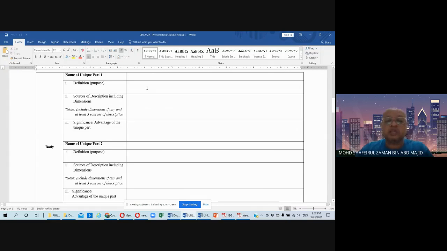So I can put the picture of the handle and you can straight away have the sources of description, okay. Before you ask me, what is the purpose of the presentation outline over here? This is going to be your point of reference when you are preparing for your infographic and your digital technical oral presentation. You don't have to submit the presentation outline here.